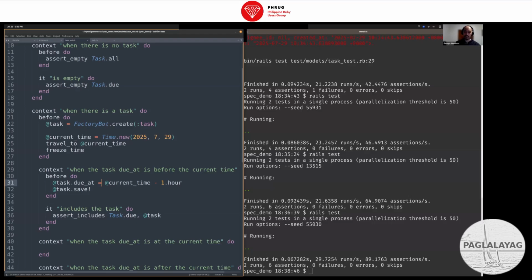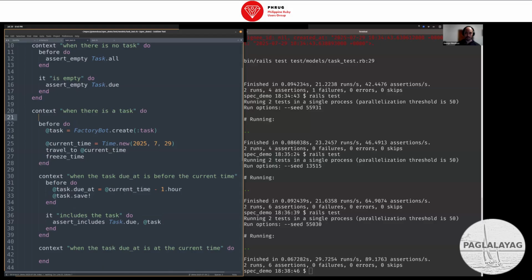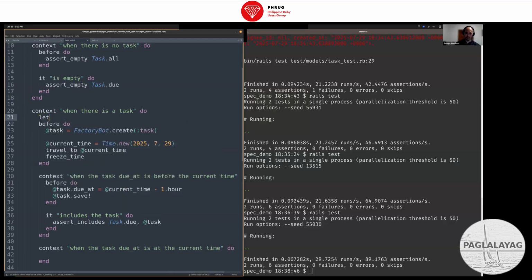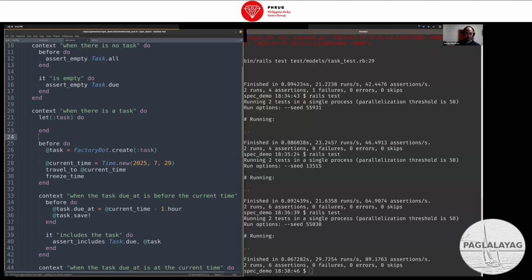So for me, ideally, it would be nice to set up the task on instantiation, which means when it is created here. And one way to do that is to use let variables. So what we'd have is we'll define task using a let variable like this. So let's try it. We would have a block for let like this, wherein we create a task like so.